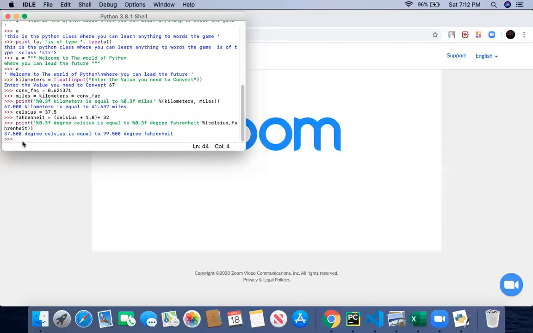So this is how we convert Celsius into Fahrenheit. So that is 37.500 degrees Celsius is equal to 99.500 degrees Fahrenheit. So this is a basic concept of the string data type and how you're going to convert your data type into a string as well.